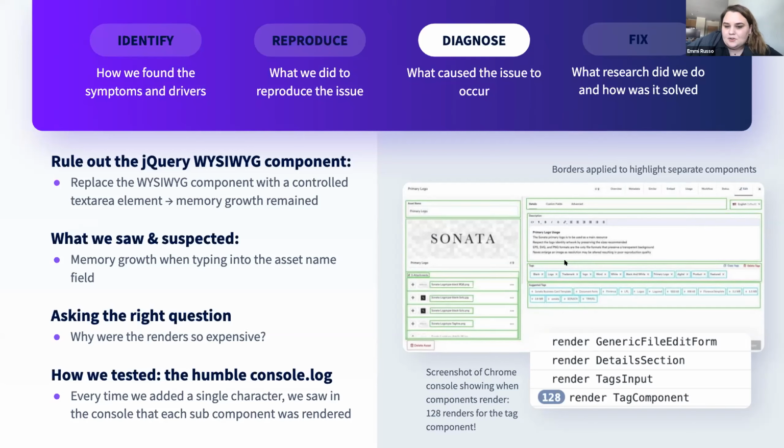And our assumption is that the only place that cares about the description is the description box. So on every key press, the only thing that should be having to do any work should be the description box. But clearly things were not cheap because every time you put in a key press, things kept happening and memory kept growing. So our question became, okay, clearly the renders are expensive. Why are they so expensive?